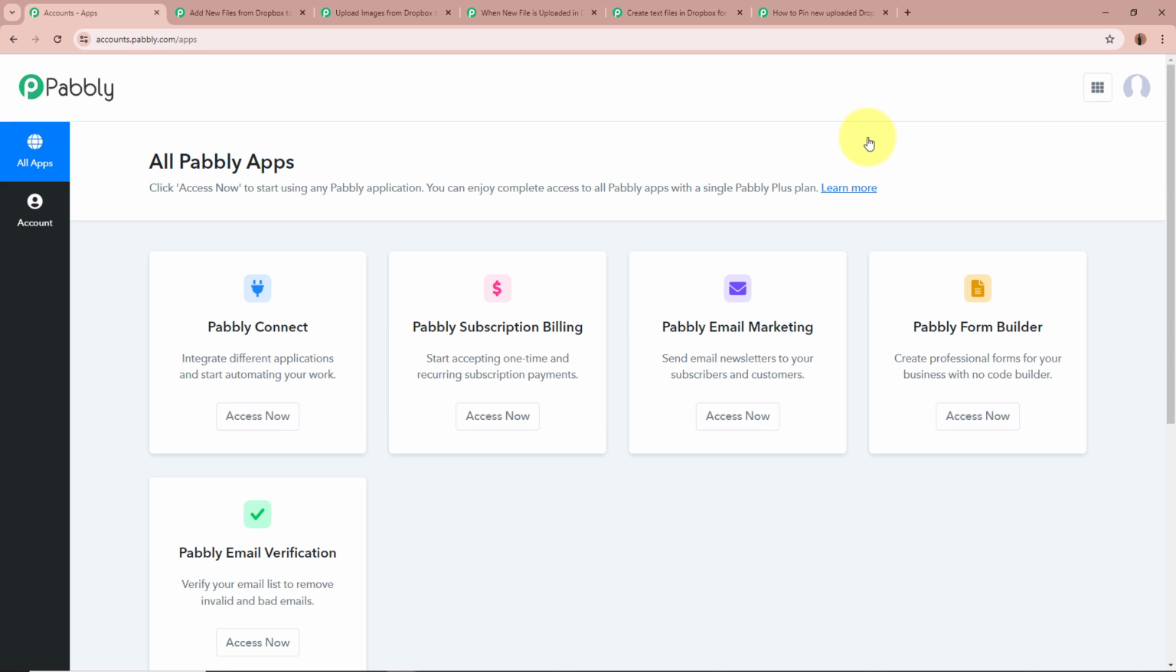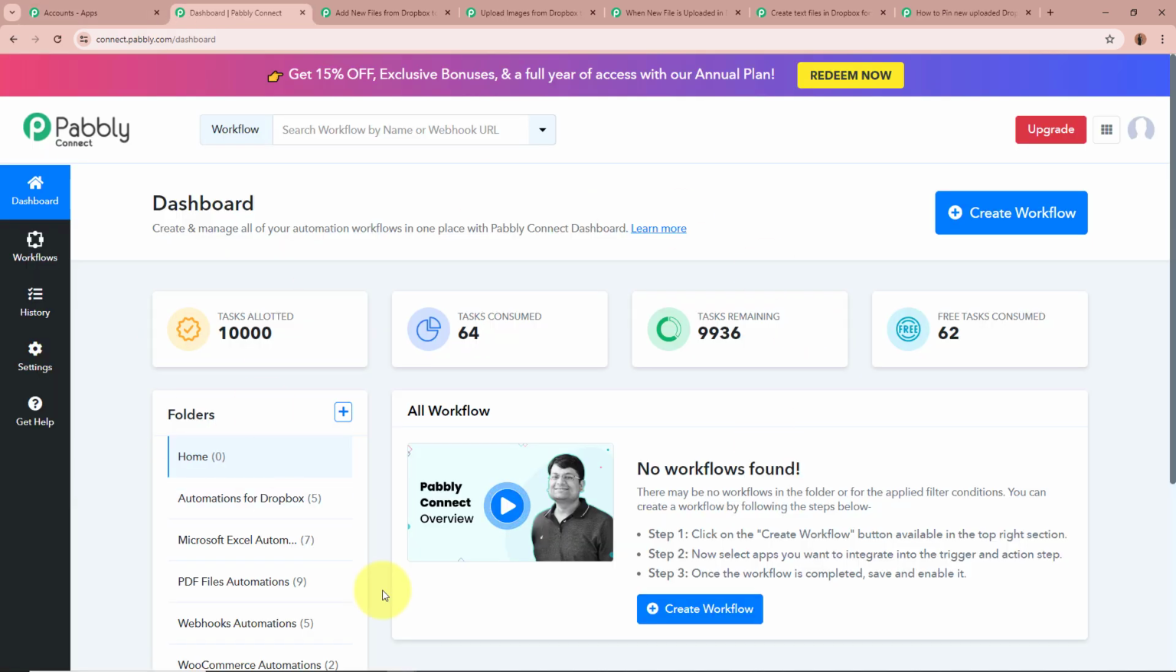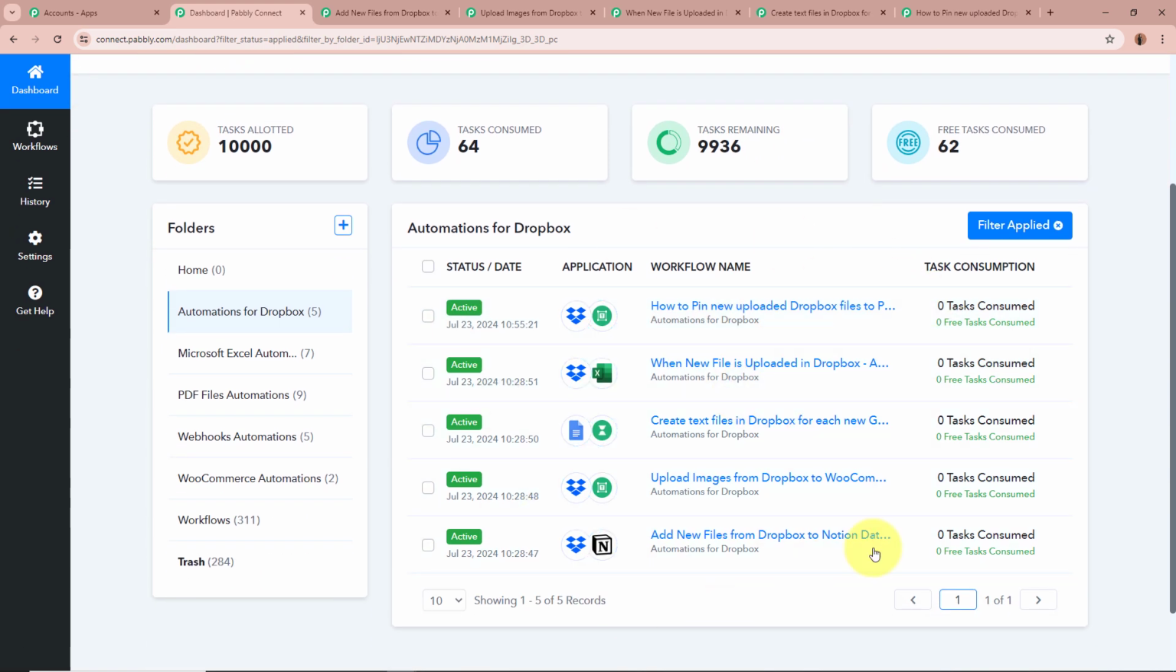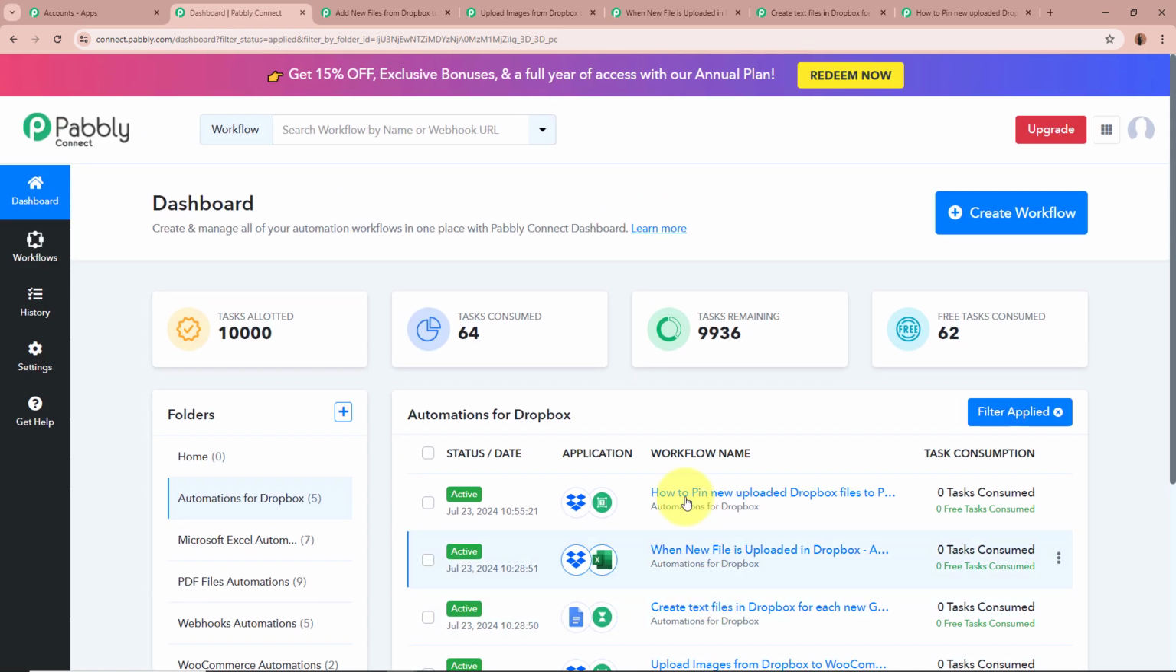After signing in, you can see the All Pabbly Apps window in front of you, in which you can see the 5 applications of Pabbly, from which we are going to select Pabbly Connect by clicking on Access Now. Then Pabbly Connect's dashboard is going to appear in front of you. And in this video, we're going to discuss the automations that you can create with Dropbox and Pabbly Connect. We're going to discuss the top 5 automations.